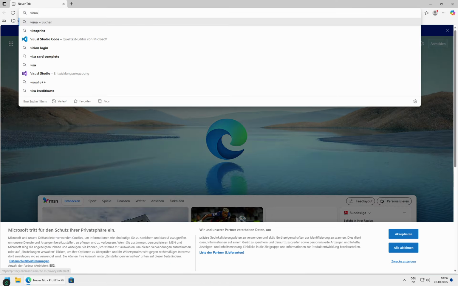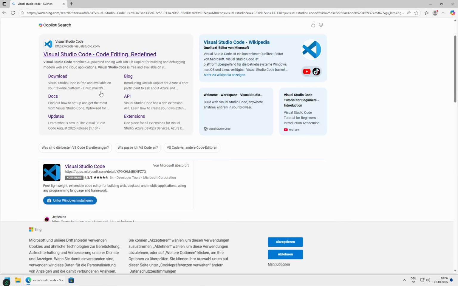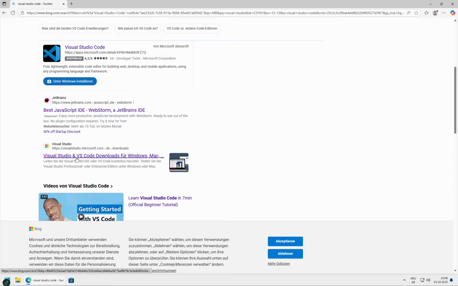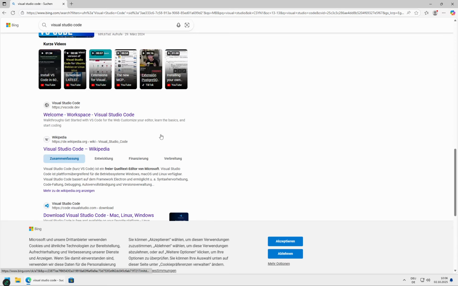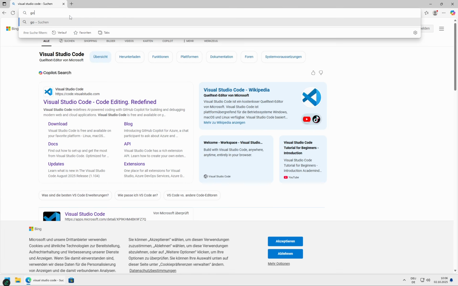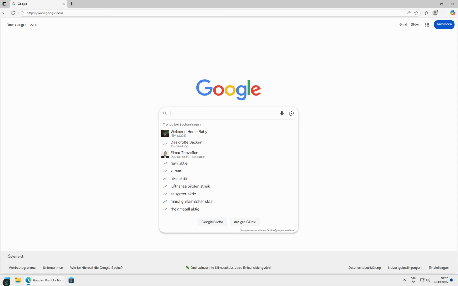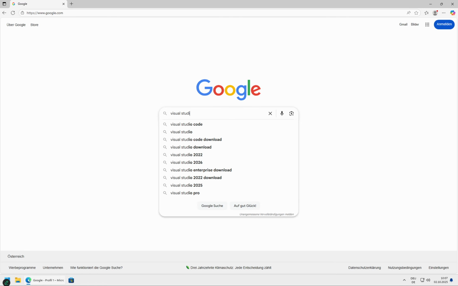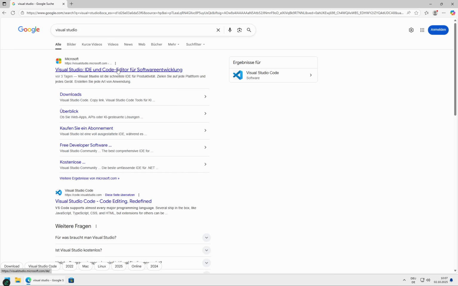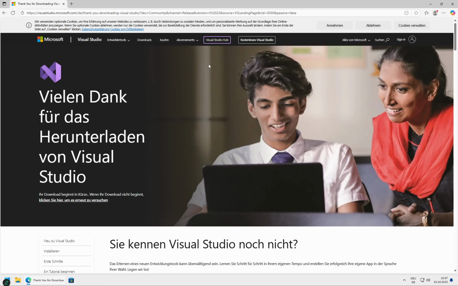So you can download it from Microsoft. Just Google for Visual Studio. Not the code, because we need the real one somewhere. Yeah, Google is much better than Bing. Yeah, it gives you the right result instantly. And the community edition is free of charge.